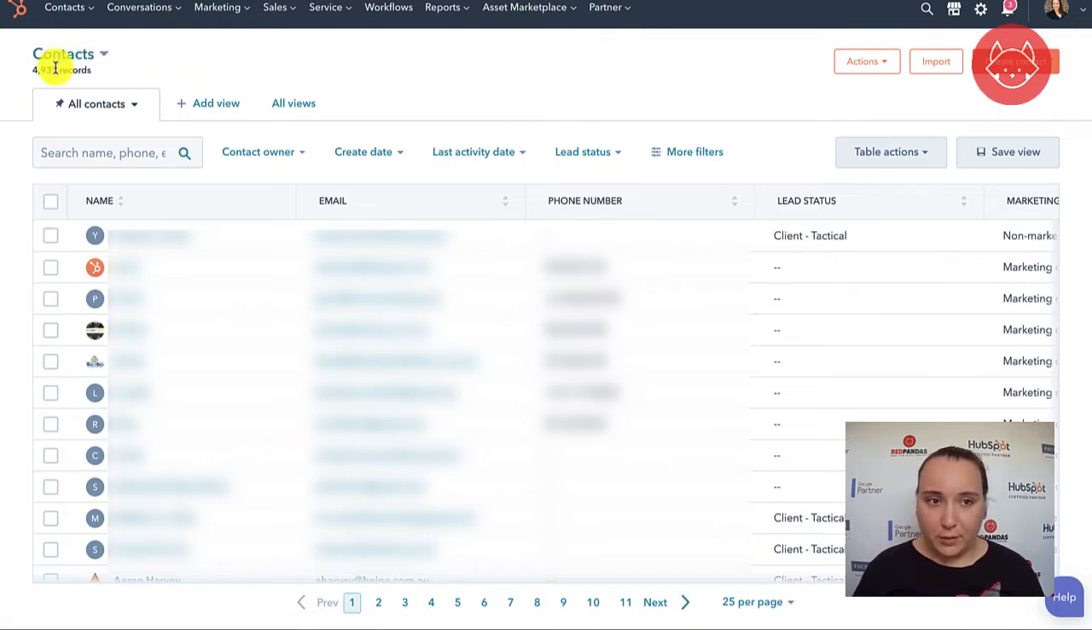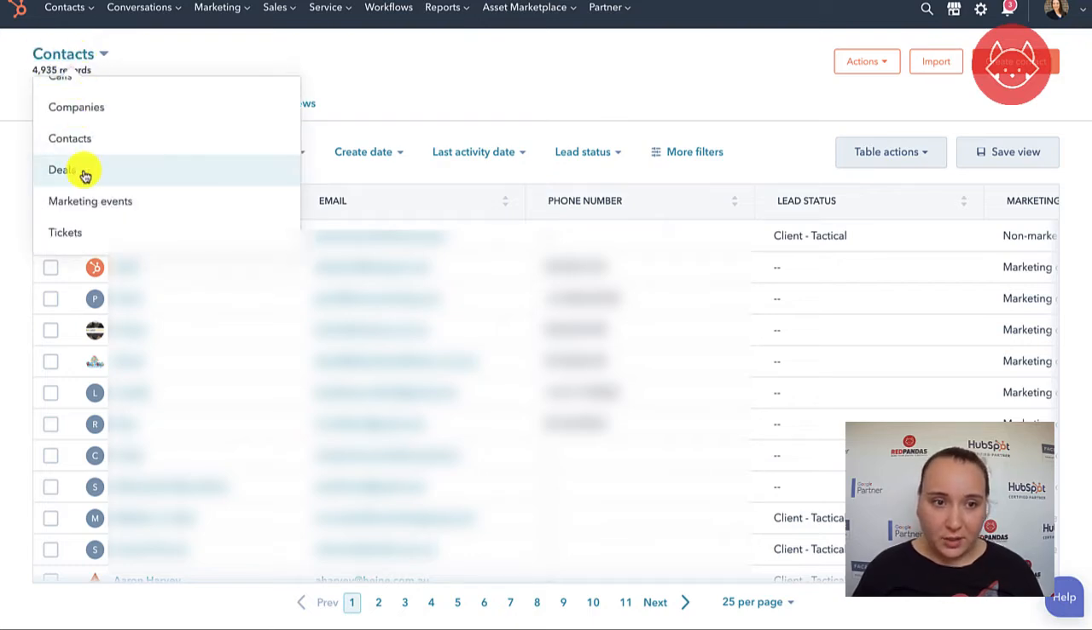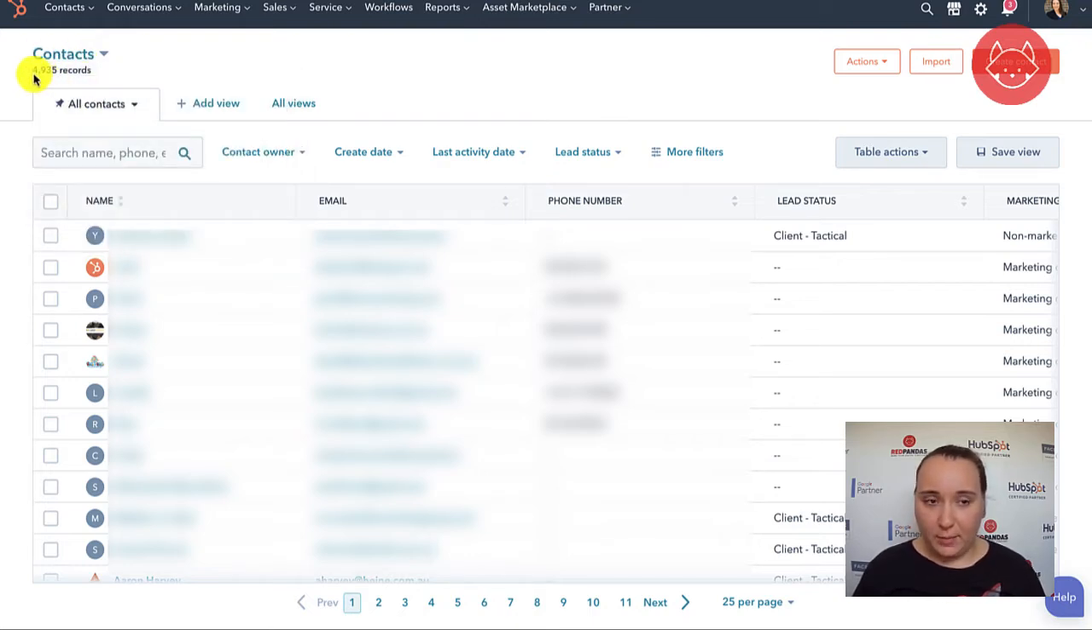So up the top here is where you can see those objects I just mentioned, as well as how many records you have got in those objects. So we've got almost 5,000 contacts. Then to create that view that we've been talking about, what we're going to do is filter and cut through the data. Whatever data you have in HubSpot, you can filter via. So we're going to click more filters.